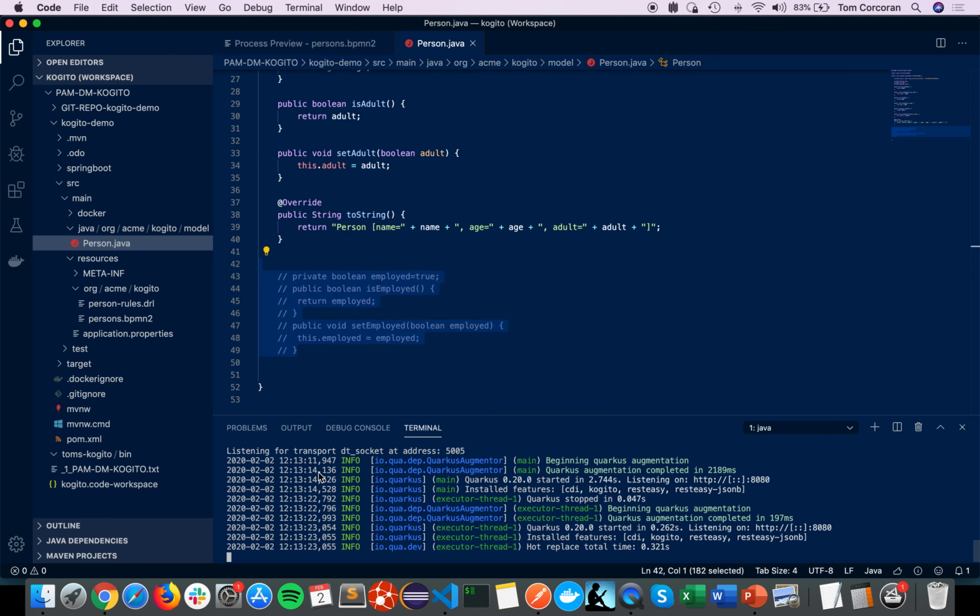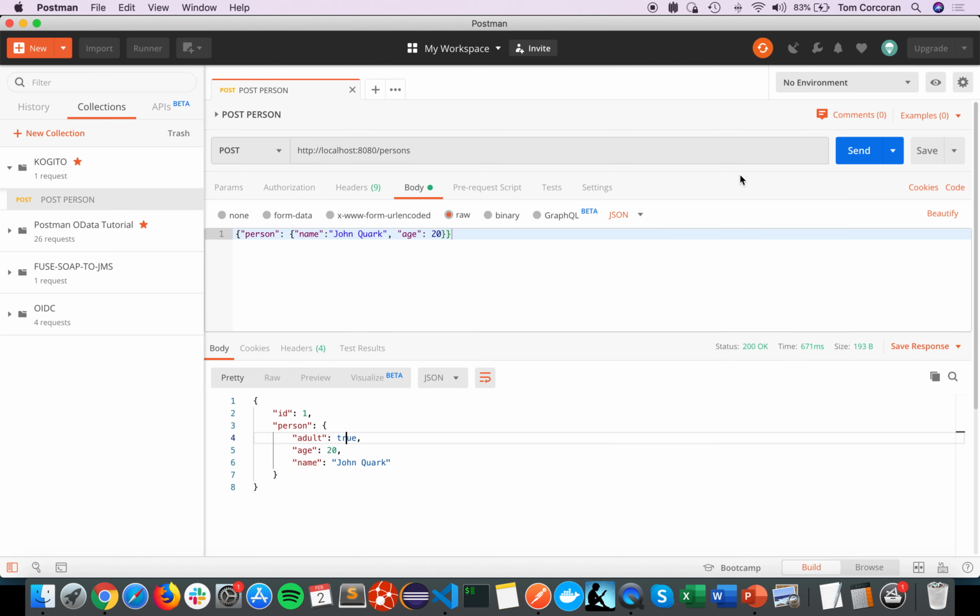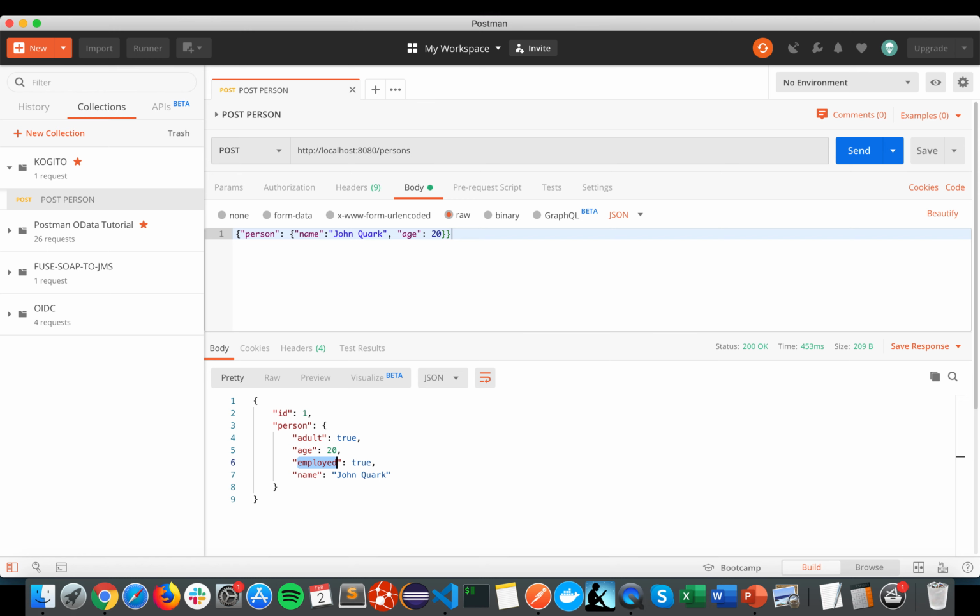So now I'll switch back to my code, I'll uncomment the employed, save it, and go back, make the API call again, and now it returns the employed field. So this is absolutely an awesome feature of Quarkus and Kogito, which brings a lot more joy and productivity to developers.